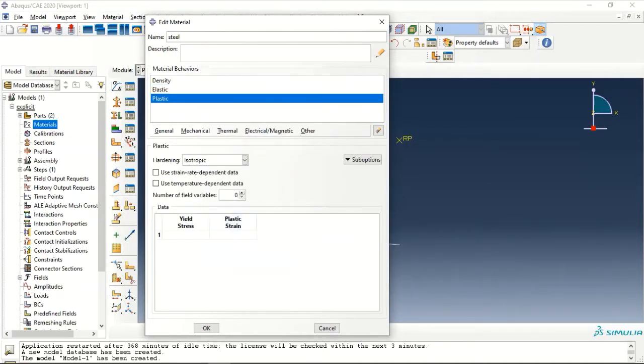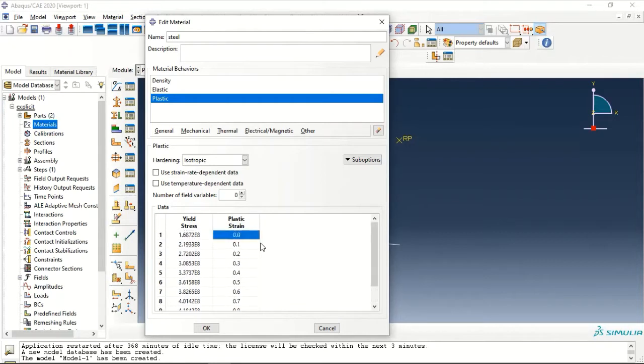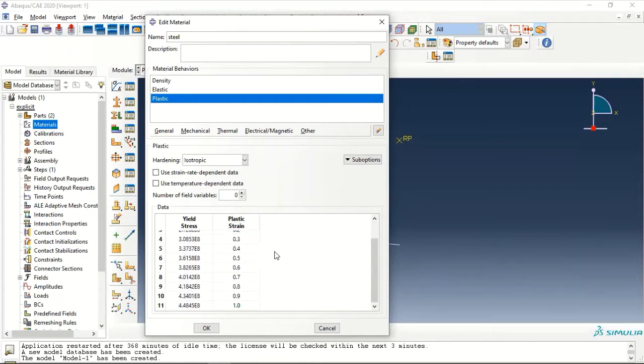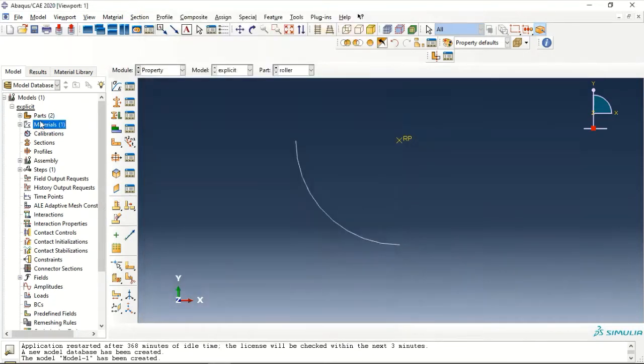Over here we'll put in 11 values of stress and 11 corresponding values of strain. I have these values typed already, so I can press Ctrl V. Similarly for the strain values as well. So these are the stress and the strain values. Now we can press on OK.